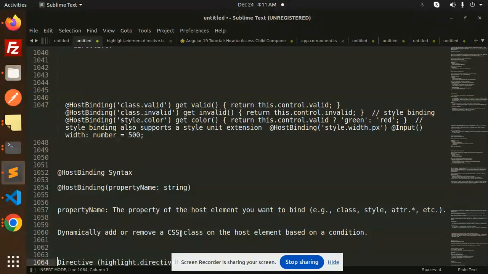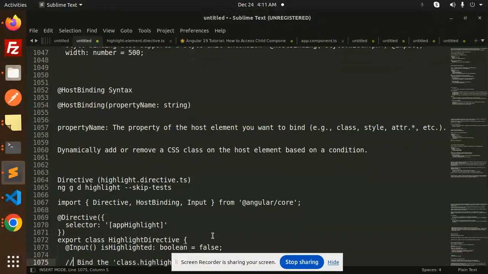It dynamically adds or removes a class on the host element based on a condition. So this is our task that we are going to do: dynamically add or remove a CSS class on the host element based on a condition. First of all, we have to create a directive with the help of ng generate directive highlight. Highlight is the name of my directive.